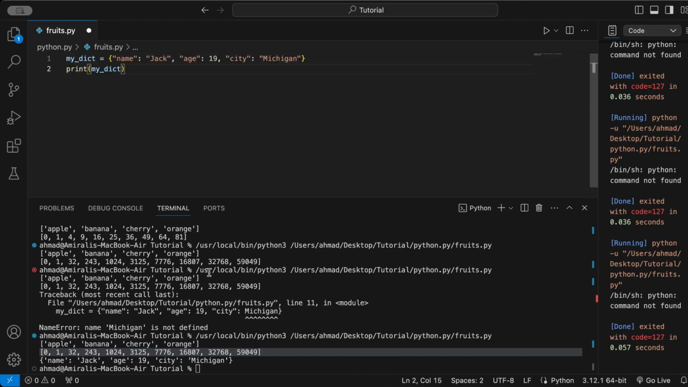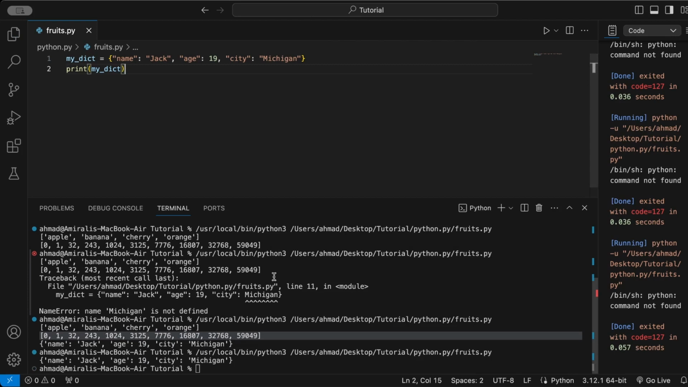To remove this, let's print this again. Run the Python file. And as you can see, my age is 19, my name is Jack, and my city is Michigan. It's going to print it out like this. However, a dictionary is just printing out your variables without their age, without their name, without their city. Now, the next thing we can do is accessing and modifying dictionary values.